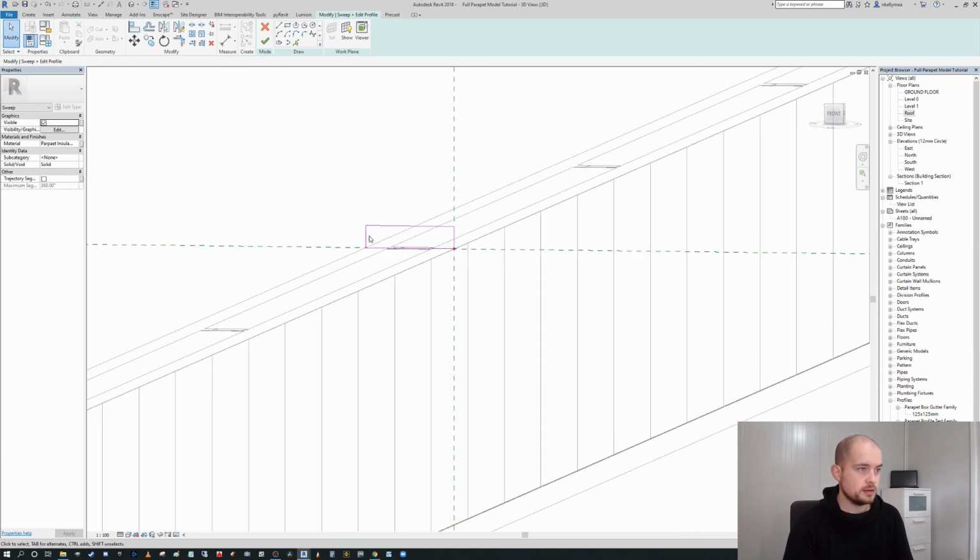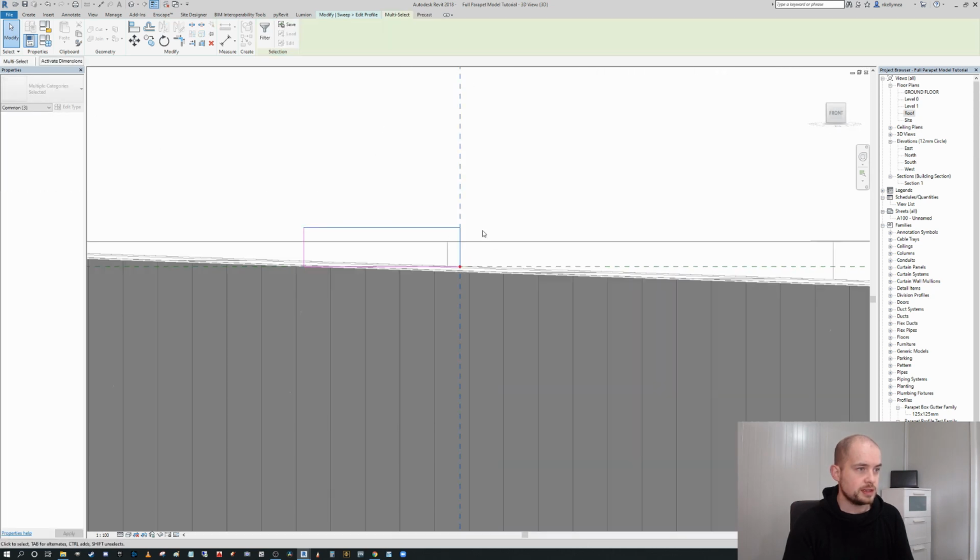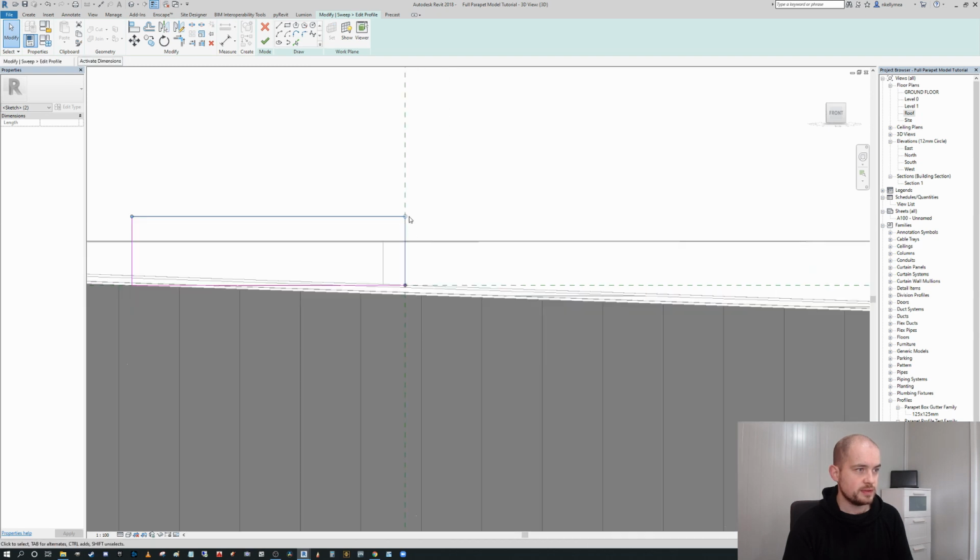And actually, I didn't want that. I'm going to remove that there. And now I'm just going to select this interior corner. I'm going to unselect that reference, and I'm just going to move this value down by about 15 mil.